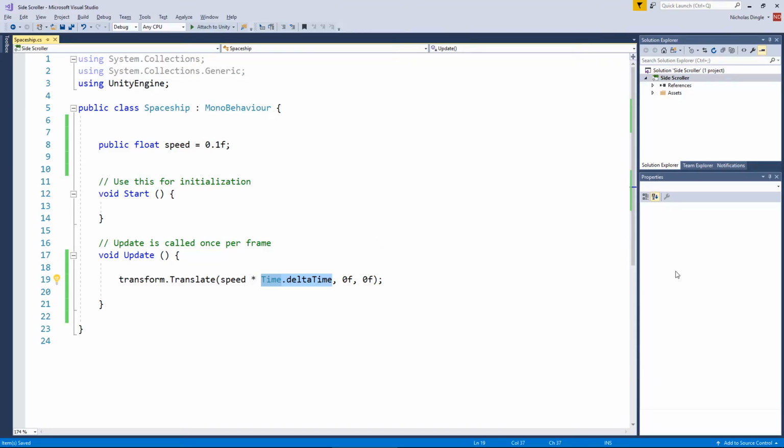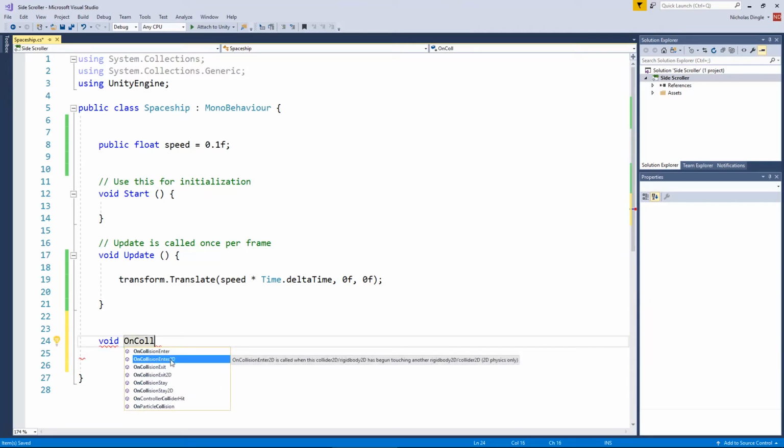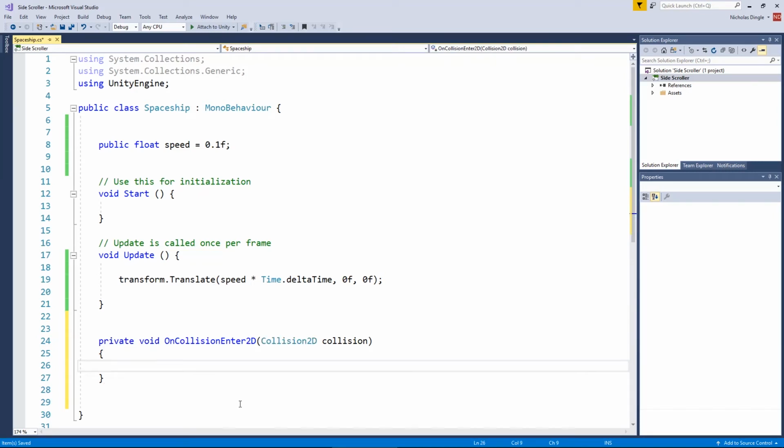Okay, so to do collision work, we actually have to add our own little void. Outside of void Update, I'm just going to add some new lines down here. I'm going to type in void, capital O for On, capital C for Collision, and double click on OnCollisionEnter2D. This is another little event, I suppose you can call it, for when our spaceship collides with something with a 2D collider. It could be a box collider, circle collider, or another polygon collider for that matter.